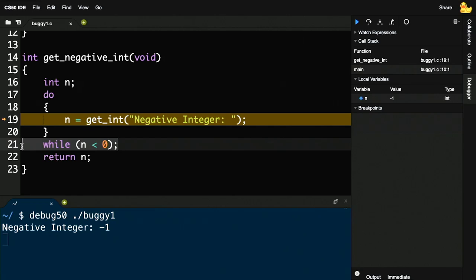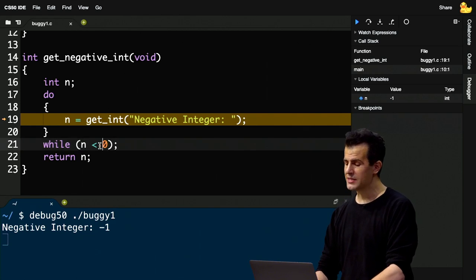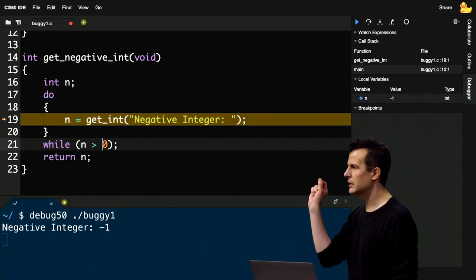How do I fix line 21 here? What's the fix you would propose? Yeah, Jacob? You'd have to change it from while n is less than 0 to while n is greater than 0. Exactly. So instead of n less than 0, I want to say n greater than 0. And I think, slight clarification, I want to include 0 here because 0 is not negative.